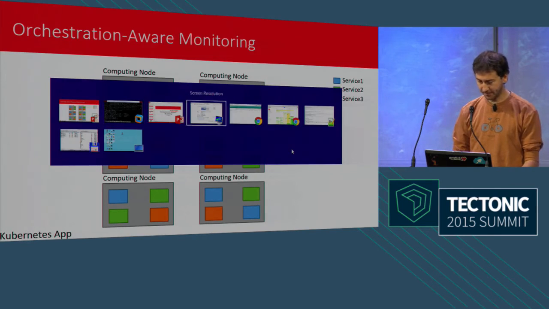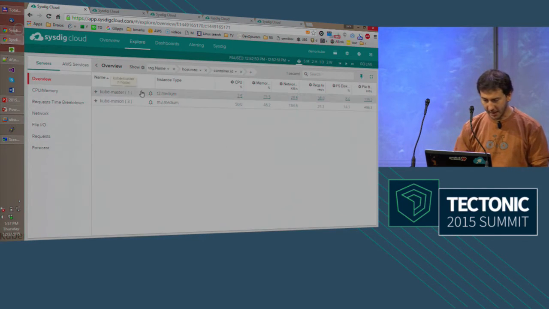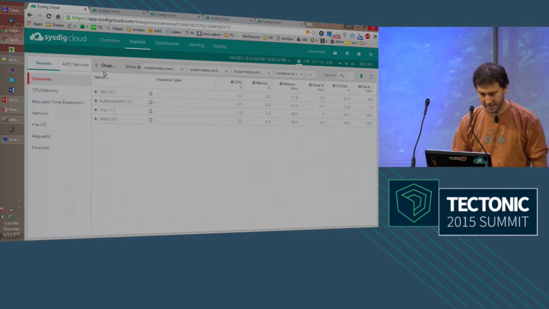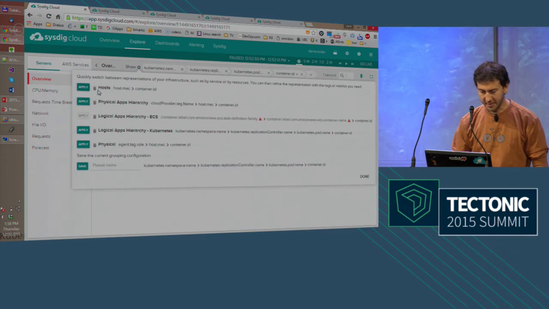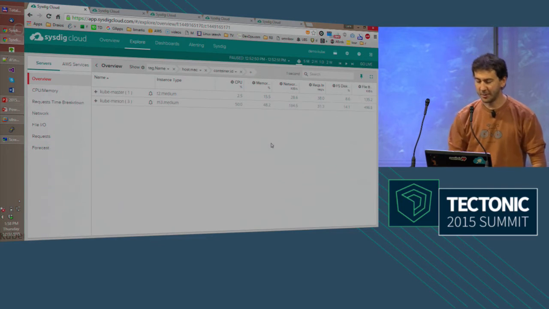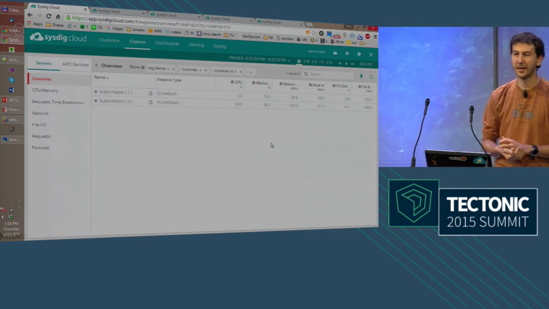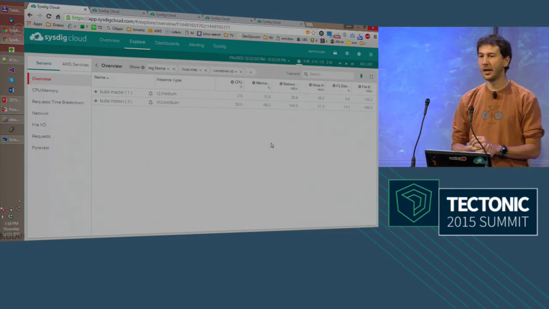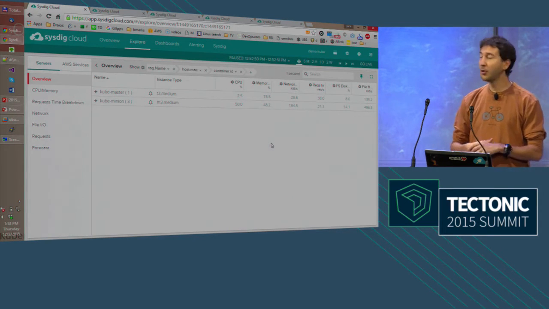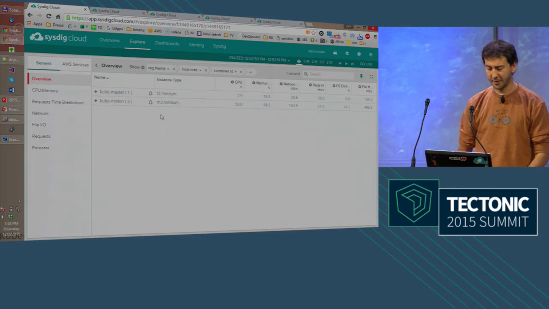Let me actually see if I have network. Oh, perfect. Yes, I do. So this is the user interface. As you can see, it's a web-based user interface. The data is collected, and then it's exposed through a web UI. Here, for example, we are seeing a small Kubernetes cluster made up of 4 nodes. We have a master and then 3 minions, right?